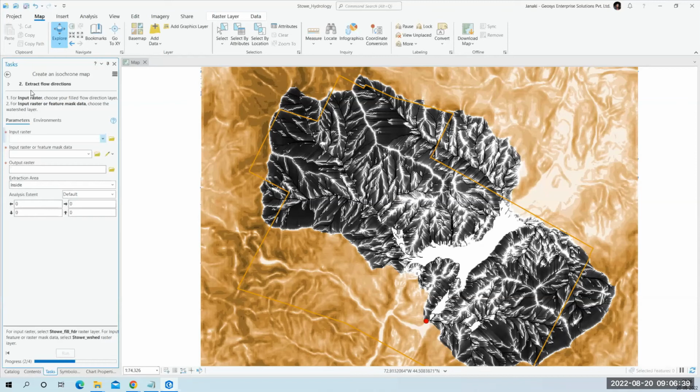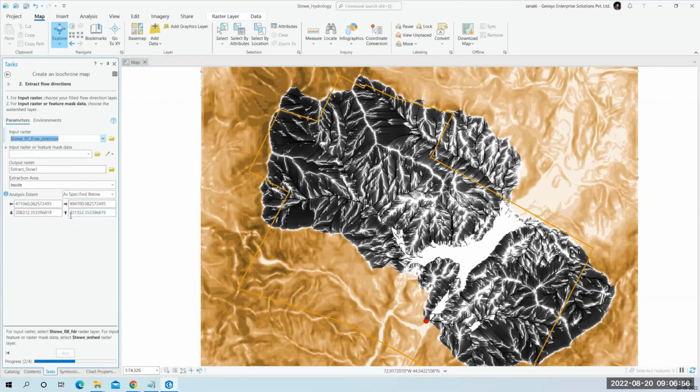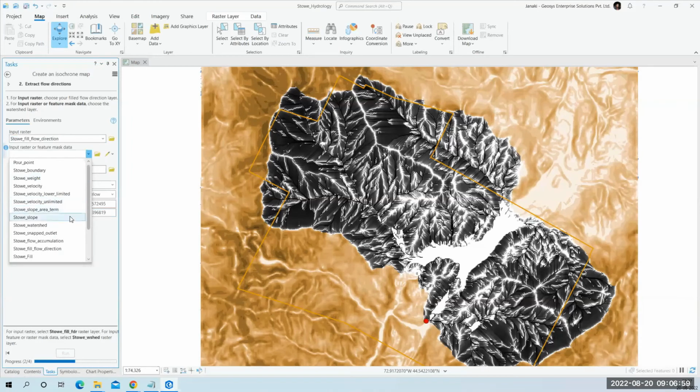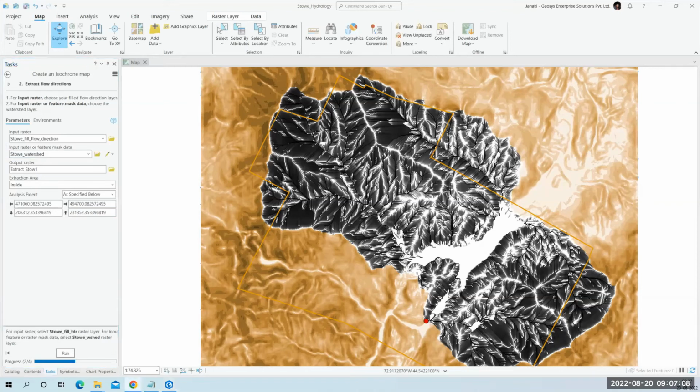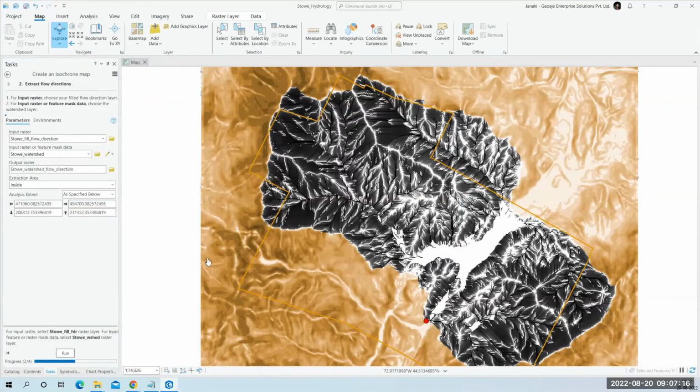Okay, let us proceed with the next one. Extract flow direction. As you all know how we can do this flow extraction. So the input raster we have to give, and then we have our flow direction, and then we have to mask the data with our watershed, because I don't want to do any analysis outside of the watershed. So just the watershed, and then I want to calculate the watershed flow direction here. I'm going to give the name, click on save and click on run.